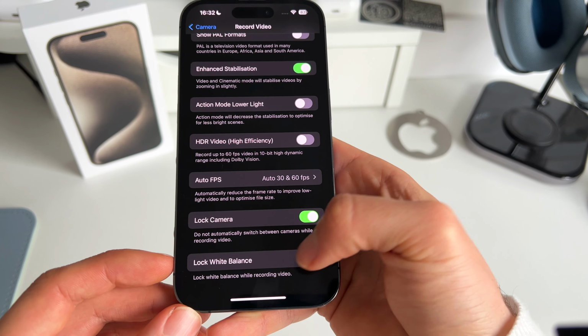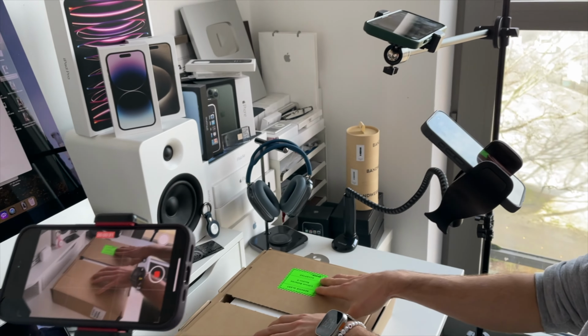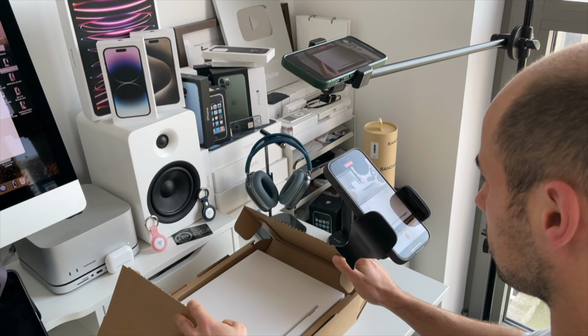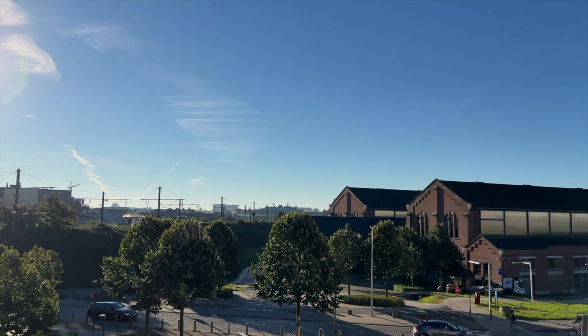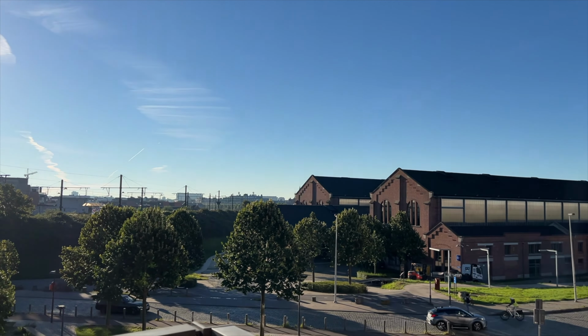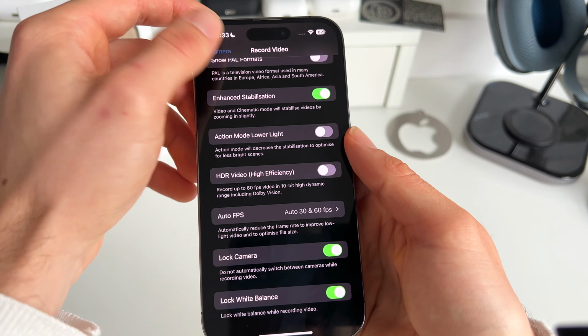Lock white balance, I will turn this on. So when I film something still, for example an unboxing or myself, I want to lock the white balance. That way the iPhone camera will not be affected by different lighting, for example by a rotating sun or clouds. And if you want, you can copy all these settings back to camera.